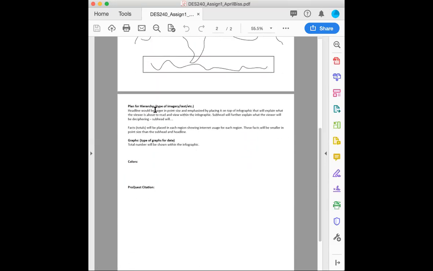Plan for hierarchy. Again, this is all part of your prompt. Headline would be larger in point size and emphasized. So what you're going to do is take this out and put your information in there. But you can read through what I wrote, and make yours more unique. So I said headline would be larger in point size and emphasized by placing it on top of the infographic, that will explain what the viewer is about to read and view within the infographic.